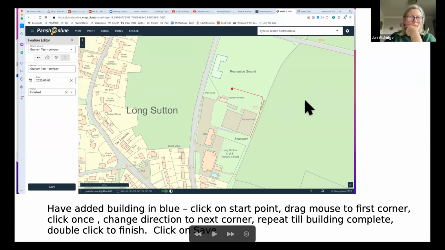What am I doing wrong? Select a layer. Why can't I do it? Jan's test point, Jan's test line.